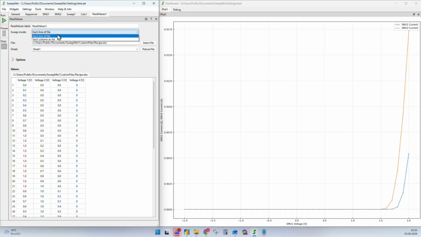And what is it doing? It has a sweep mode, each line of file or each column as a list. This means each line of file runs through the first row, hands over these values to the system, and you can hand them over to another module. Once the measurement point is finished, it goes to the next row, hands over these values to the system. We can hand them over to a module, it makes a measurement, and so on.